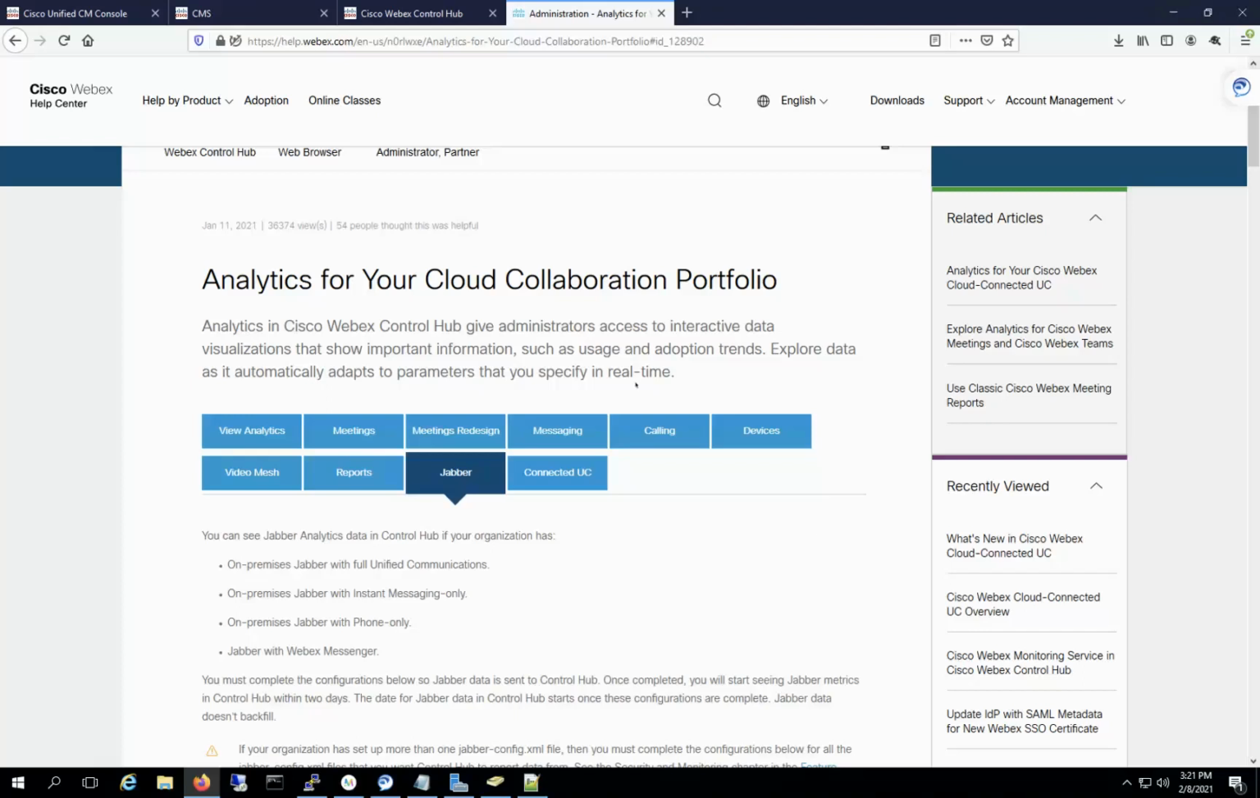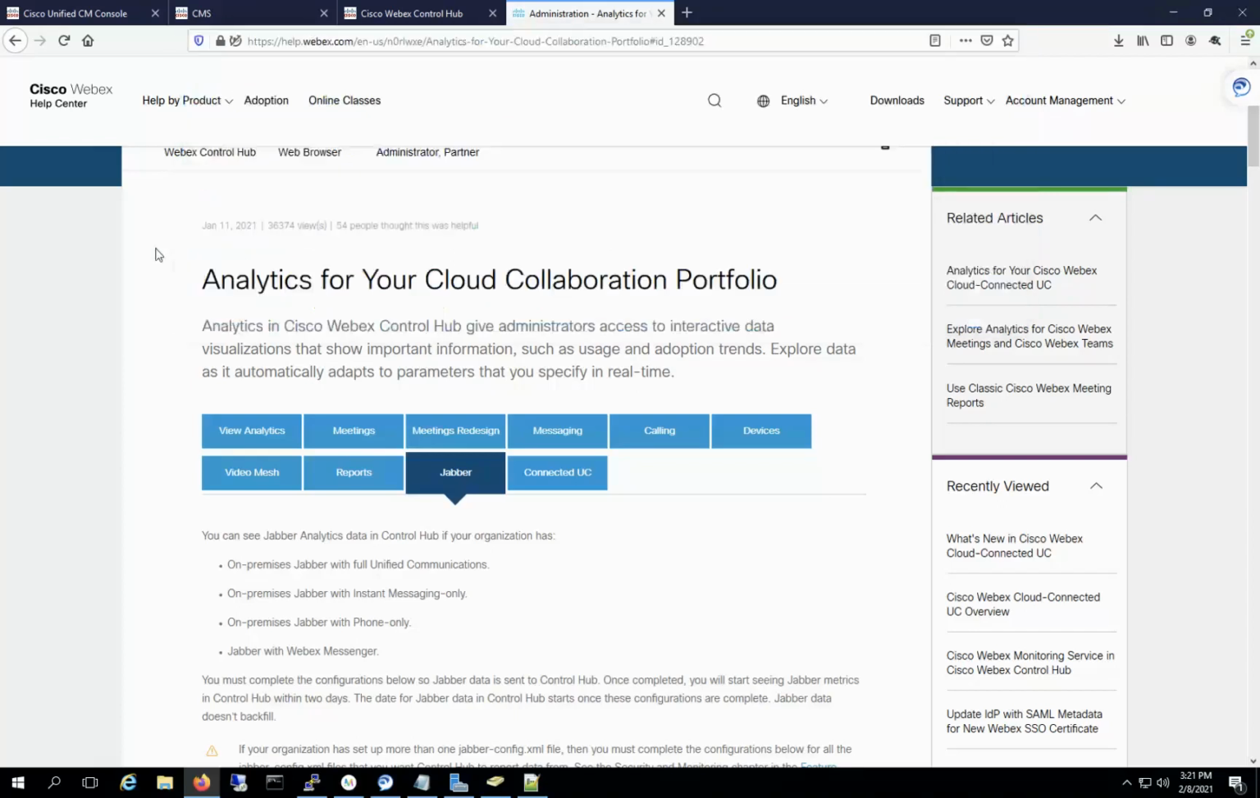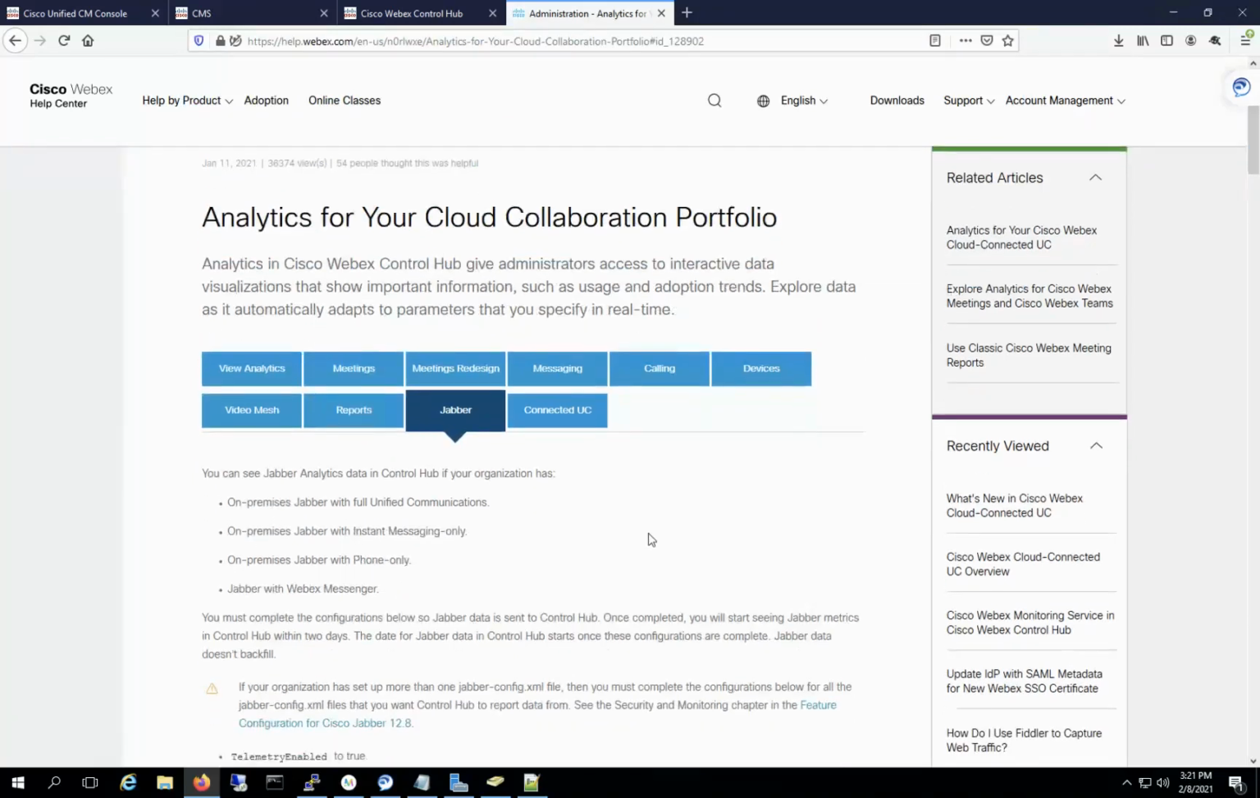For more information about Jabber Analytics in Control Hub, you might want to go to this link here. This is your best friend when it comes to Webex services: help.webex.com. You go to this URL and then you look for analytics for your collaboration portfolio. In the Jabber tab, you should see information.